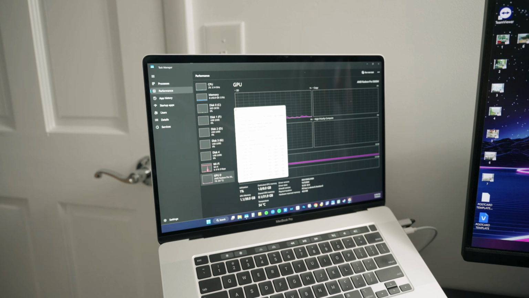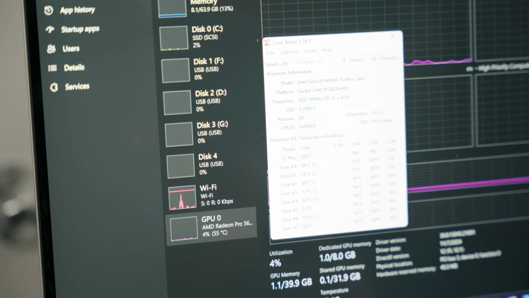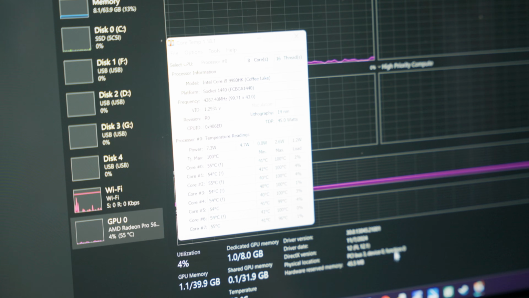Our baselines for the temps are right here. For the CPU, we are hovering around 50-60 degrees idling. There is nothing running on this computer apart from a couple of things like drivers for my Razer keyboard and mouse. For the GPU, it is hovering around 50 to 60 degrees. Let's keep that in mind. When I open things, let's say Google Chrome, it spikes up to around 60, 70, 80 degrees, but goes down pretty quick to 60 degrees.